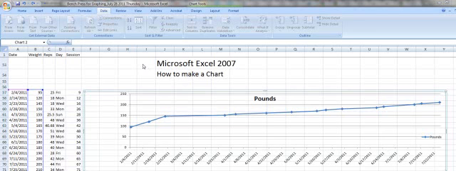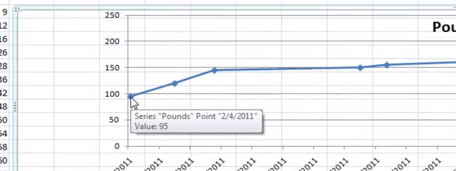In Microsoft Excel 2007, we're going to learn how to make a chart, which is here, the finished product. This chart was based on two columns of data, one being date, column A here, which is represented here. The second column, which is weight, which stands for bench pressing or pounds, column B here, which is represented through the line here. And as we can see here, 95 pounds were lifted on February the 4th, 2011, which is represented right there, as we can see.